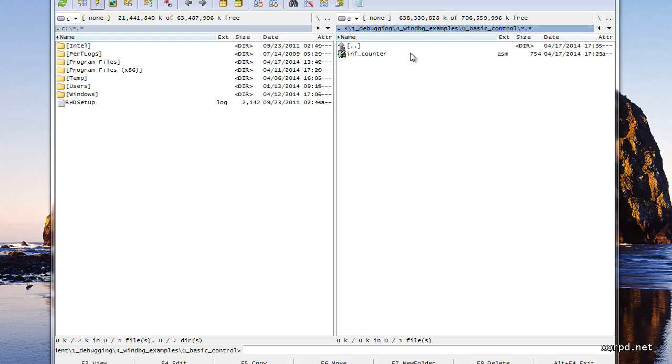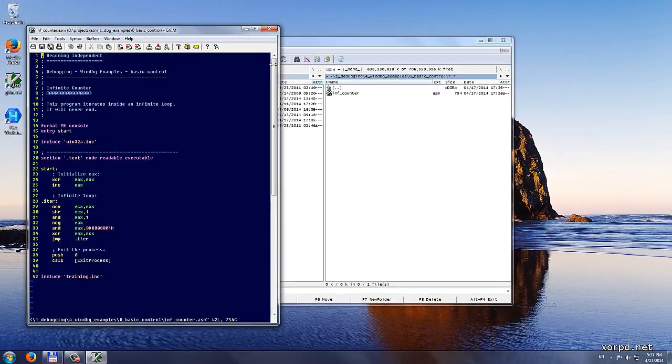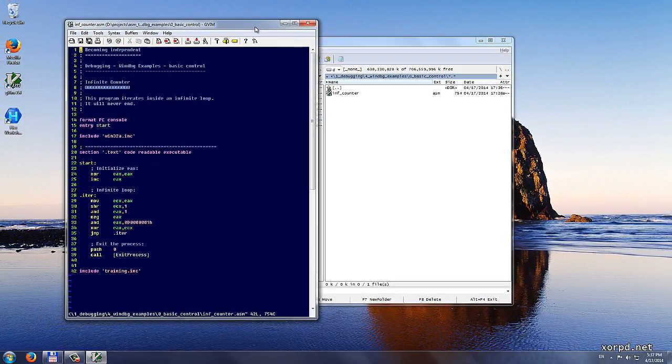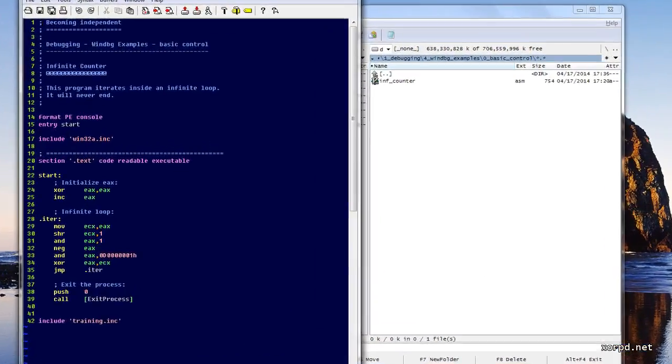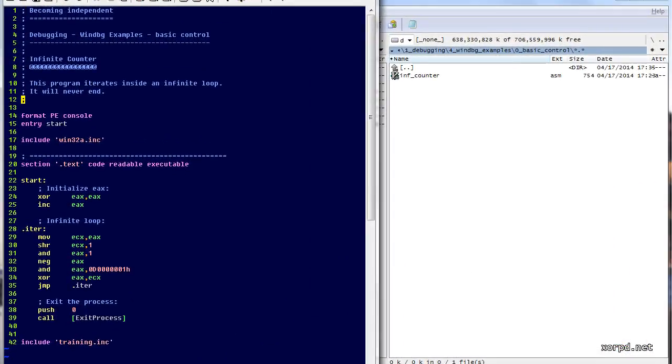Let's begin by looking at the source code. This is a pretty simple program. As we can see, it just contains one infinite loop. Before the infinite loop, it contains some initialization to the EAX register. Inside the loop, EAX is transformed in some way.